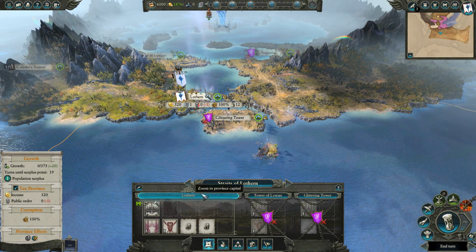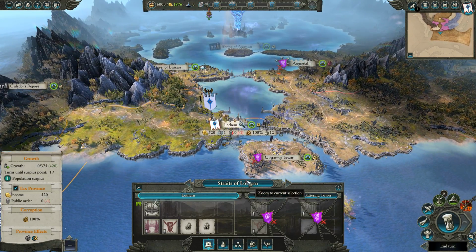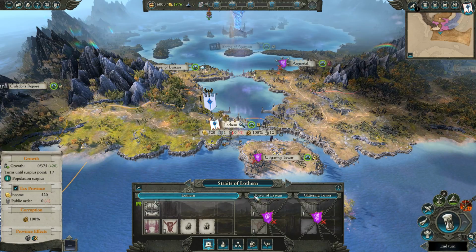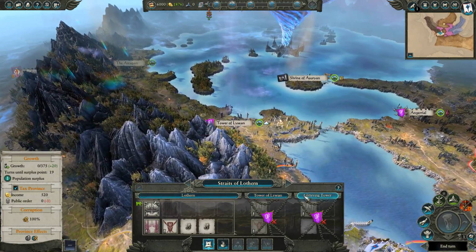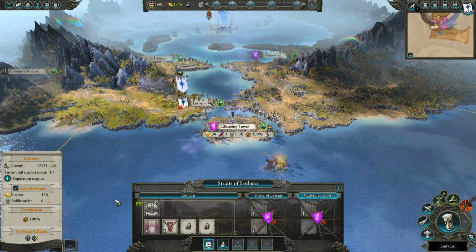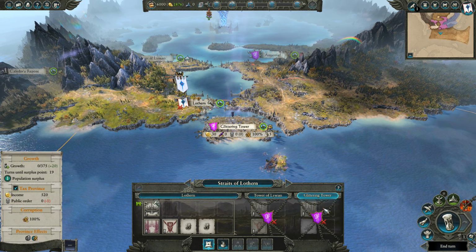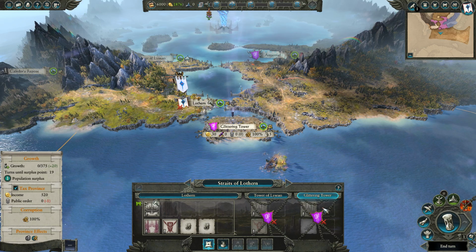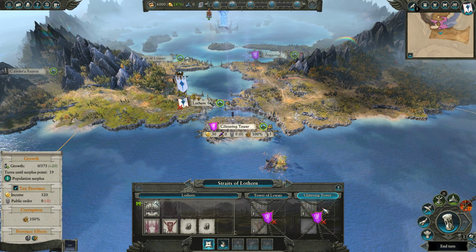We also have the ability to click on the Straits of Lothern, which will center the screen on this actual province. If we click on any of the names of these smaller areas, it will center the screen and take us to those areas. Now, one interesting thing to note is if you own all of the areas within a certain province, it's similar to Monopoly in that you get a bonus for controlling all of the land of a certain color or a certain type.